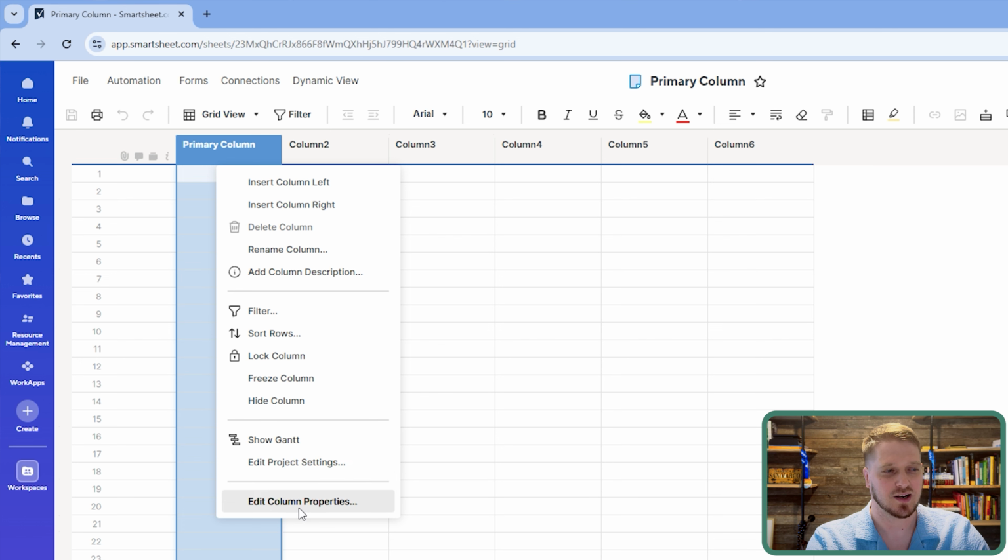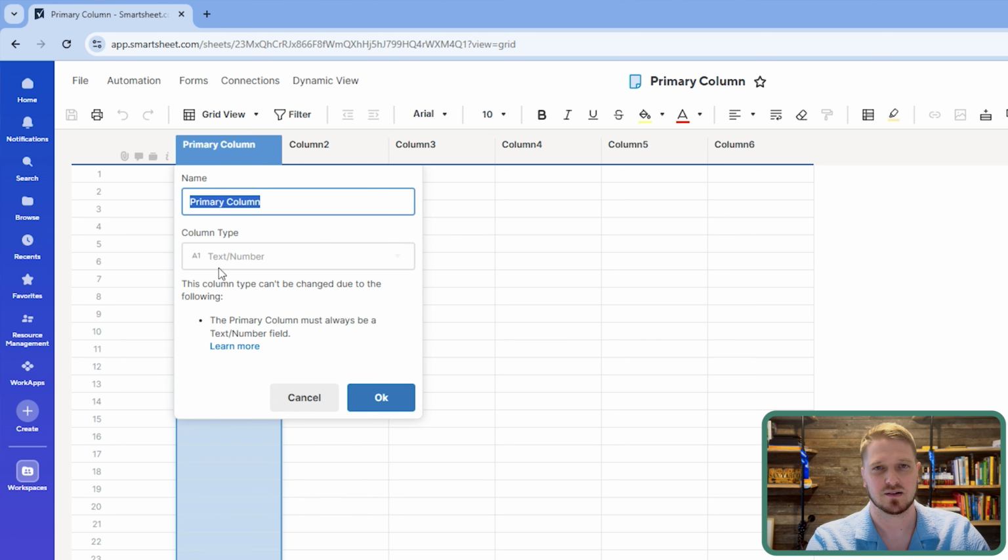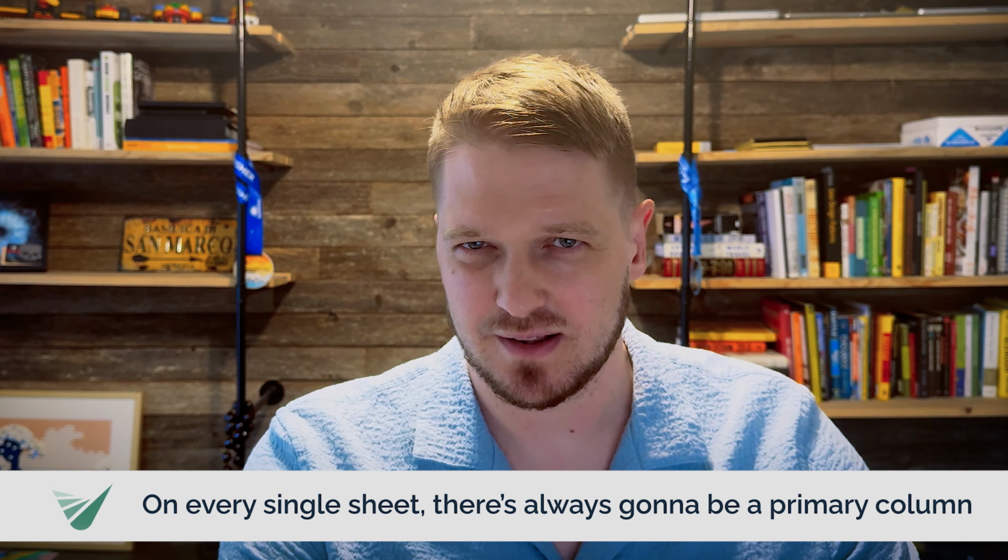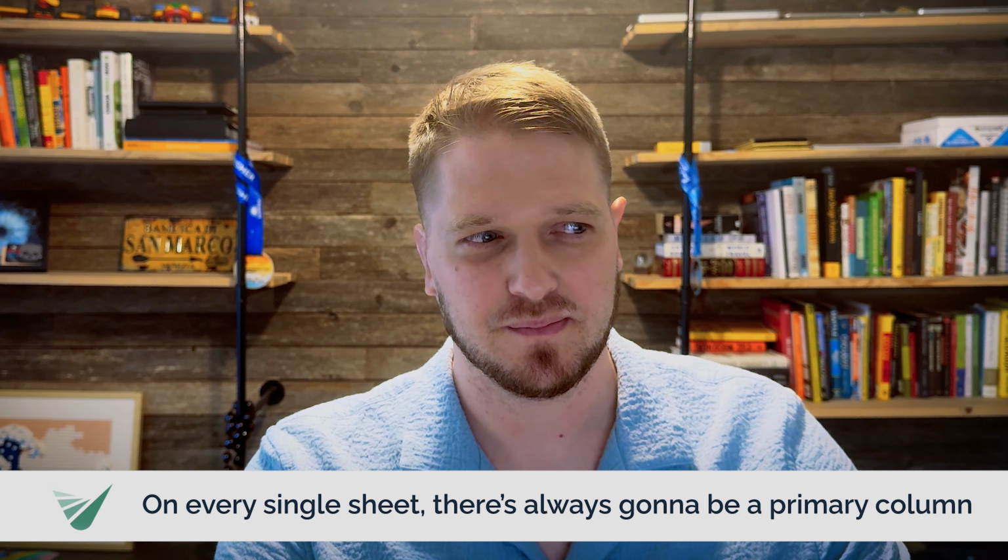So let's take a look at the primary column. In every sheet, you'll find it all the way over to the left. And there's a little eye showing that it is the primary column and that it also is great for indenting. So you'll notice when you try to change the properties of this column, it will be possible. You'll find on every single sheet, there's always going to be a primary column.